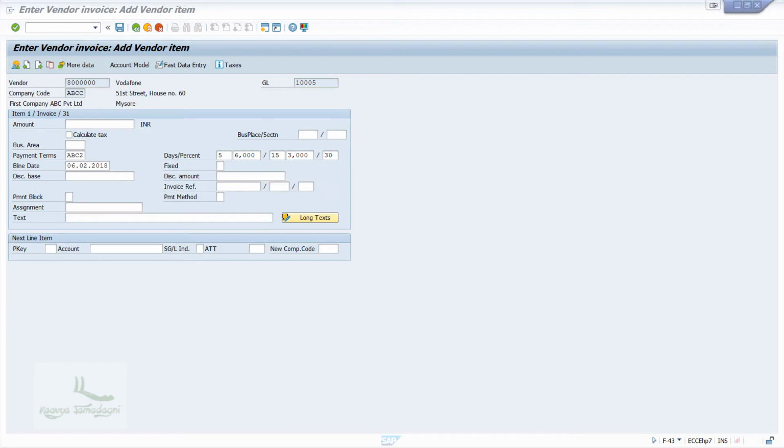But if you observe here, after entering the vendor account and going to next screen, the payment method is not populating automatically during the creation of the vendor invoice. Correct, right? But guys, don't worry, this is just a normal behavior of the system. Okay? Yes. Now I'll just go ahead and create the invoice with the payment method as blank.